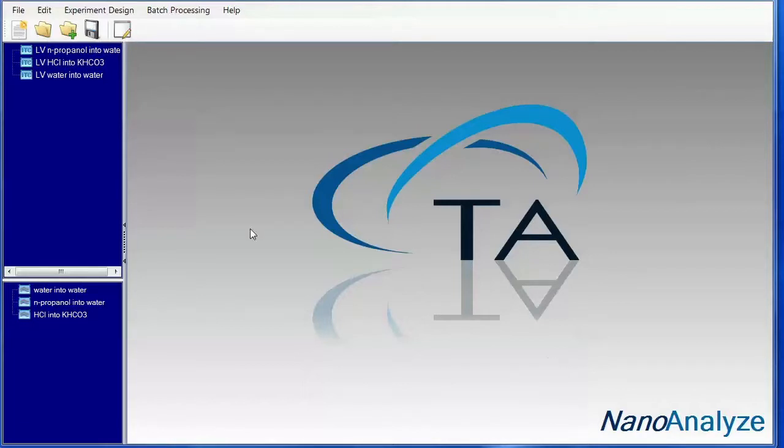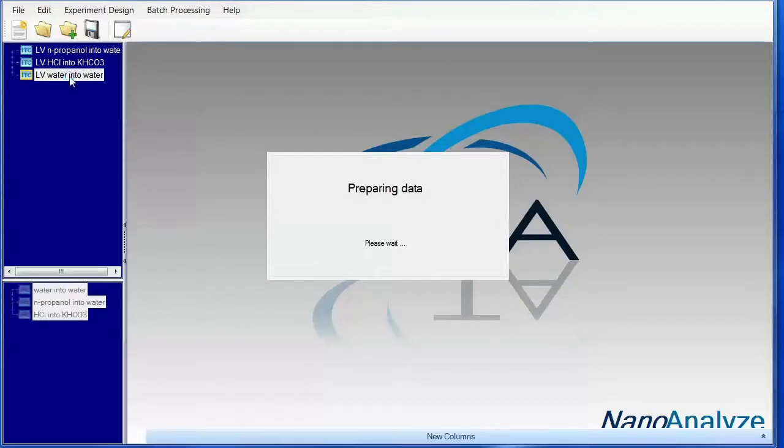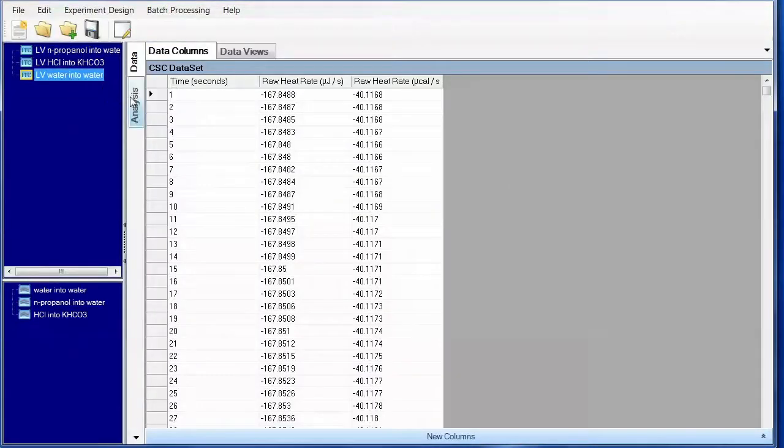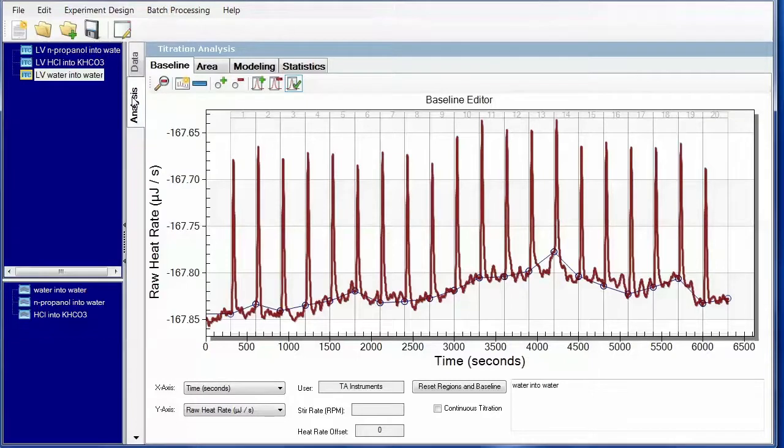The first set of data in the validation kit is the water into water. So this one we're looking at how does the baseline look? Are we just seeing the minimal amount of heat associated with these injections that is attributed to frictional heat as well as DT between syringe and cell?